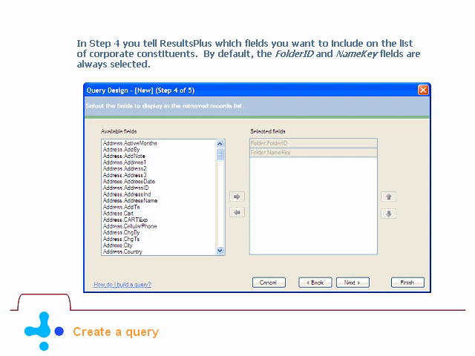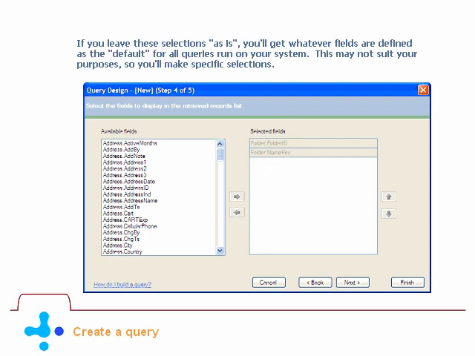In step 4, you tell ResultsPlus which fields you want to include on the list of corporate constituents. By default, the folder ID and name key fields are always selected. If you leave these selections as is, you'll get whatever fields are defined as the default for all queries run on your system. This may not suit your purposes, so you'll make specific selections.